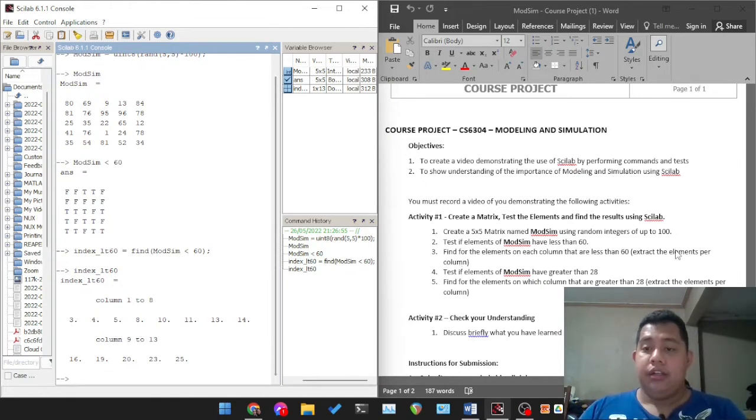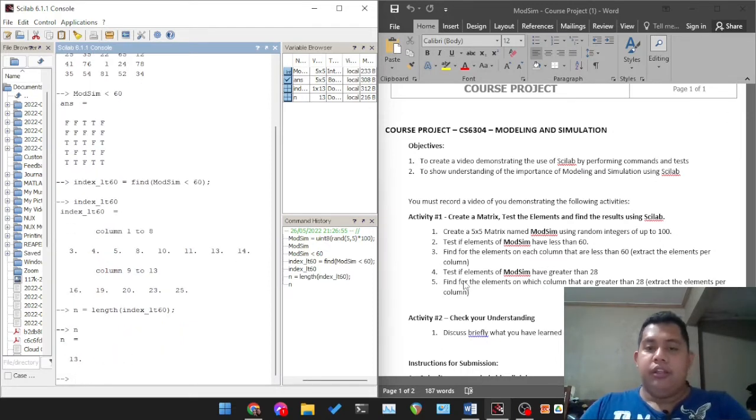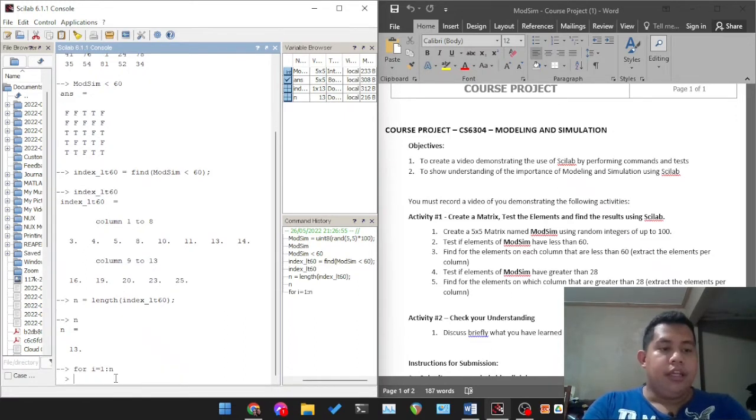Then next, extract the elements per column. To extract the elements per column, first we're going to need the length of index_lt60. That's just 13. Next, we're going to need a loop. Let's say for I is equal to 1 up to n, so that's 1 to 13. Then let's create a new variable, modsim_lt60 of I. Don't forget this notation, or else you will have a 1 by 1 matrix.